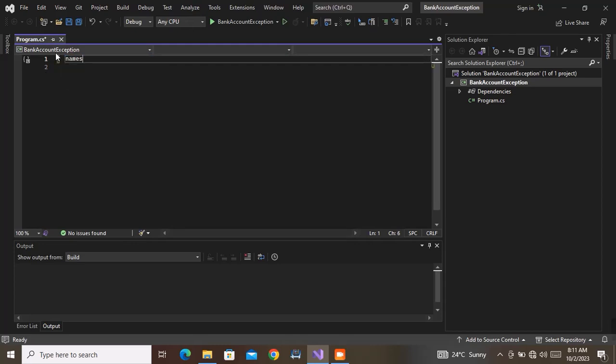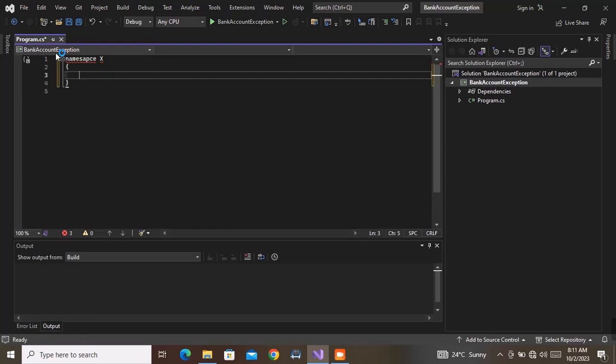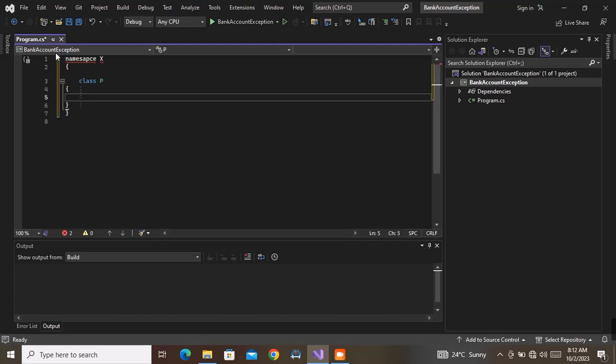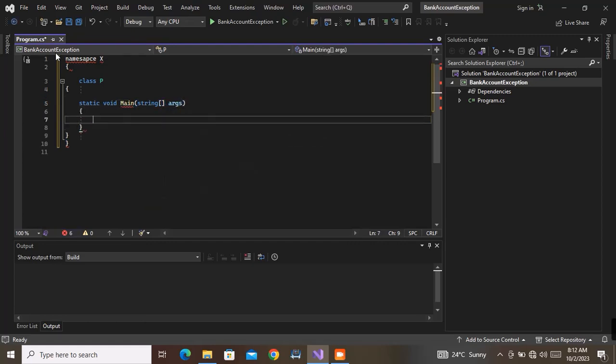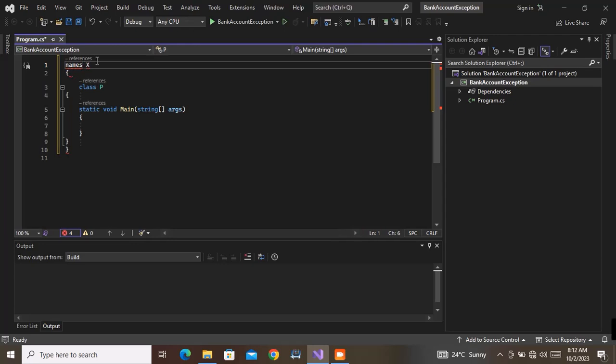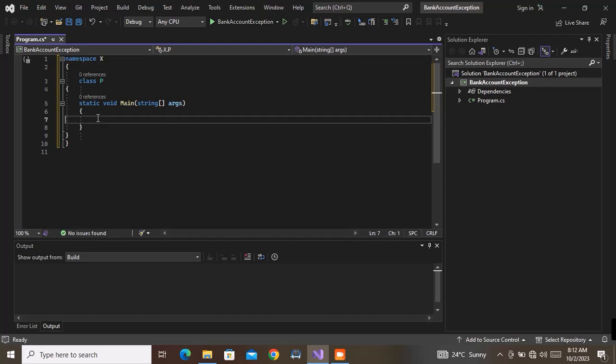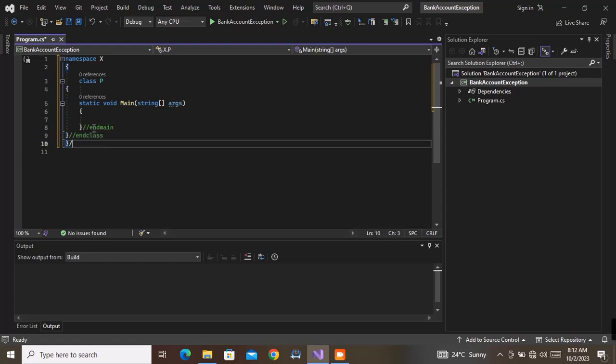Now the very first thing that we should have is always the namespace. And one most important thing inside of a namespace is to have a class, which we always call P, and then inside of this class we will have a static void Main with string of arguments. Very good. And we will just end our main. So let's just fix the namespace. Very good. Everything is now fine. So I will end the main, end the class, and end the namespace. Everything is fine now.